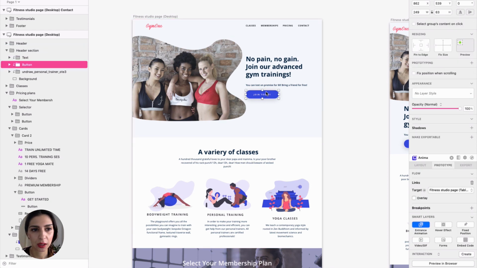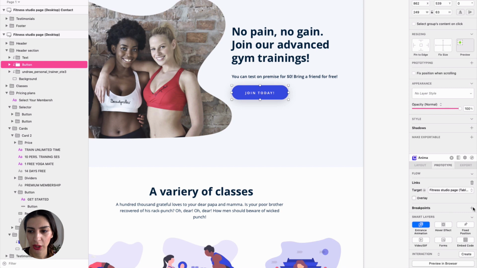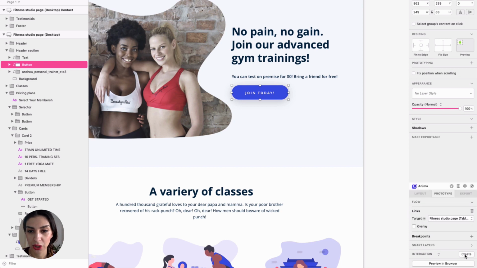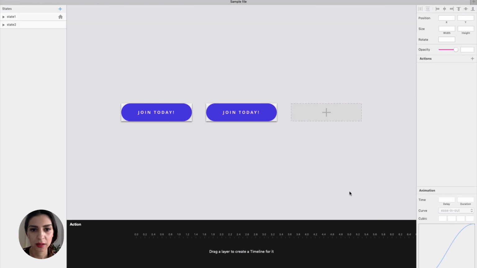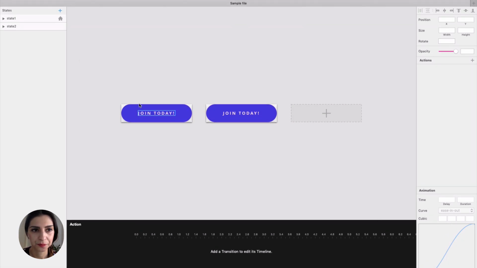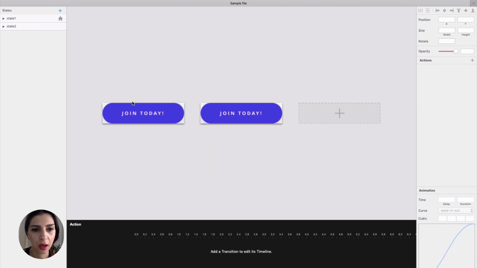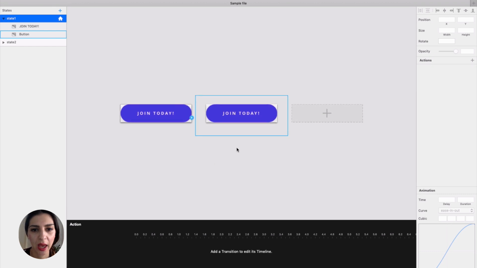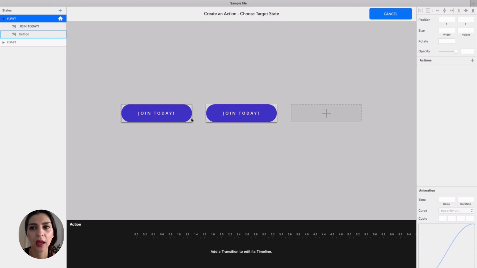Okay, so click on the button layer and then over here click on interaction and then create. This is going to open the Anima Editor. Okay, so there's a couple of things I want to explain to you. First of all, each animation or interaction is based on the premise that you have one state, which is state 1 or state 0, and you have one or multiple other states. And what you can do in Anima is you can link those states using different actions.